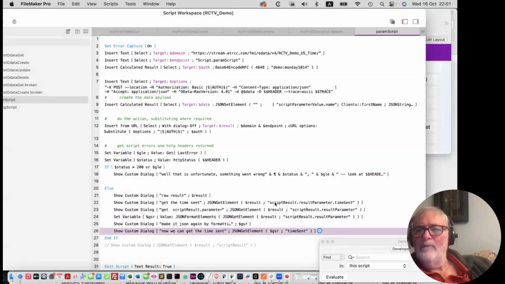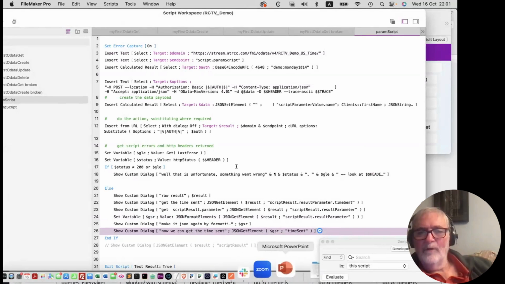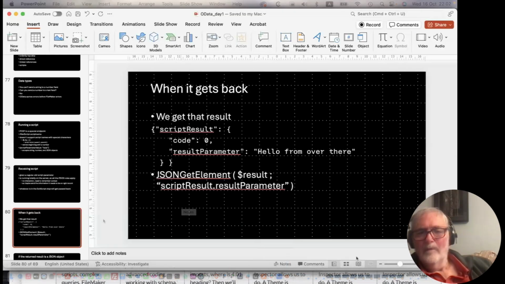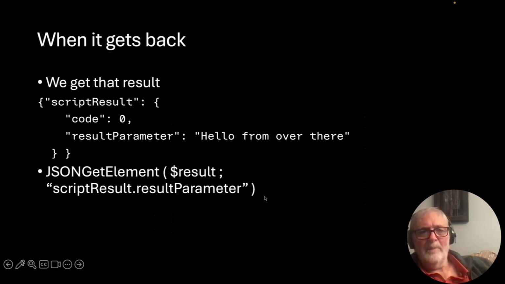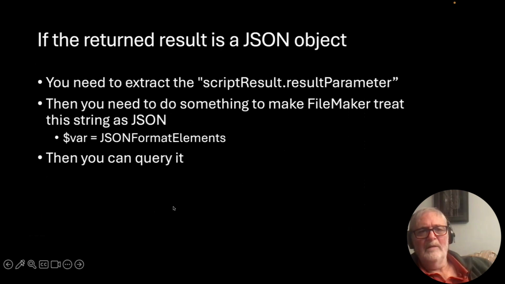Okay. So if you send JSON back and you want to do things with it, it's a two-step process, because it's being sent as text over the internet, and we can send anything as a string of text. FileMaker has to know how to convert it. Okay. So that's a bit more of an advanced lesson for today. Let me do this one because that's a good point to stop.